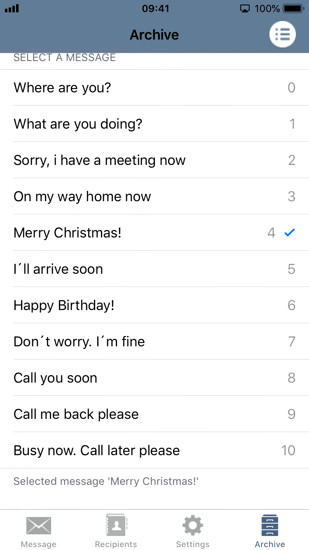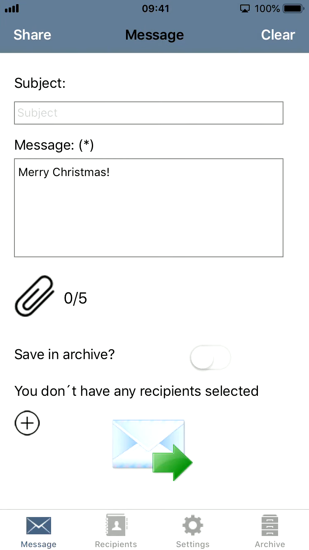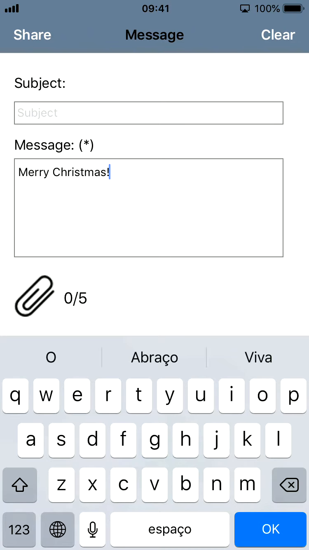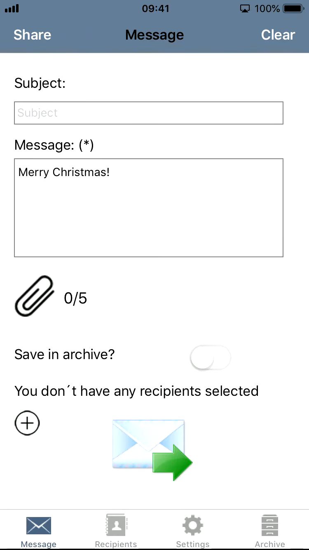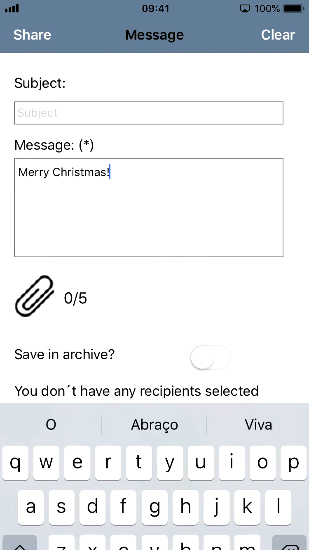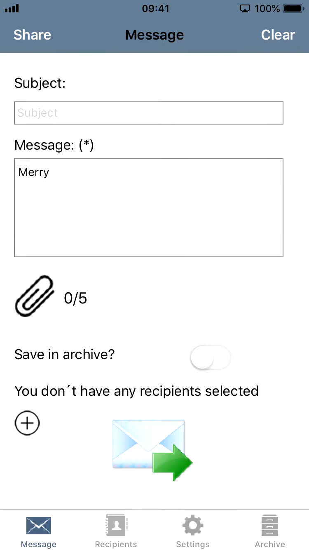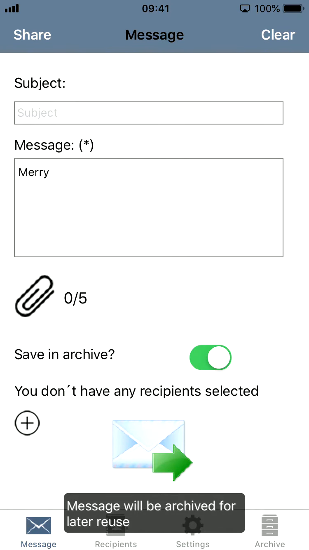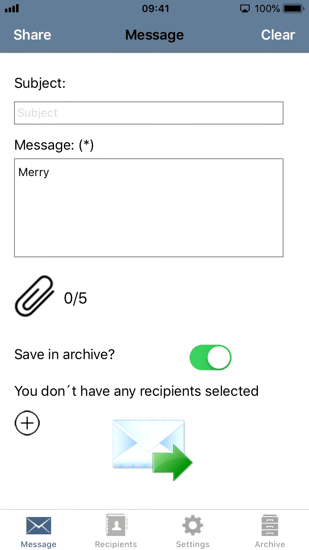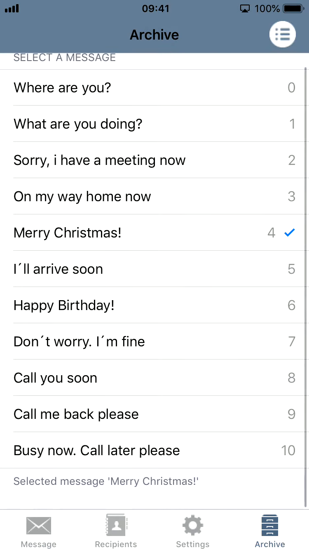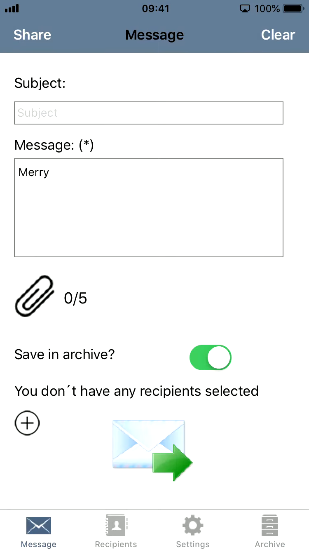But you're free to create your own messages, or you can always use the message field directly on the main screen and then select if you want to save this or not, save in archive. And the moment that you send this message, it will be archived here and you can reuse it later.